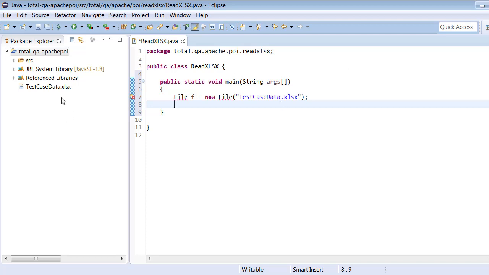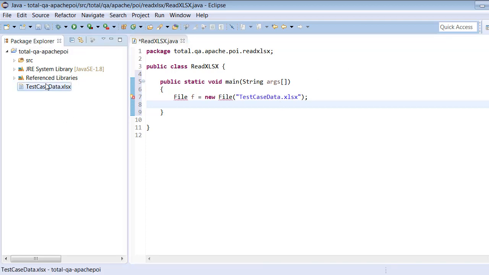If the file is available within the project, it doesn't require the full path, which we call the absolute path. You have to give the relative path if this file is available in the project. So here the relative path is, in this project the file is available in the parent directory of the project. So I am just giving only the file name.